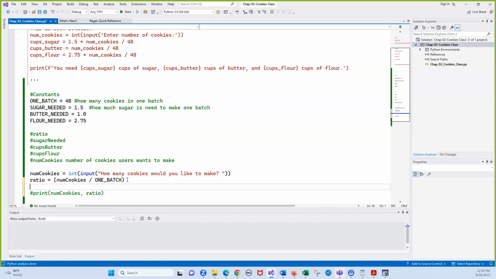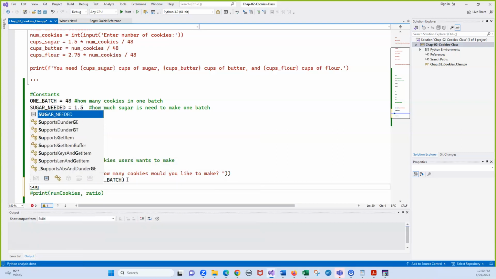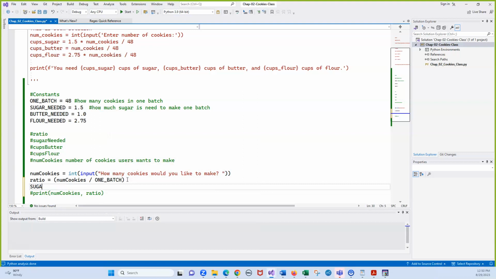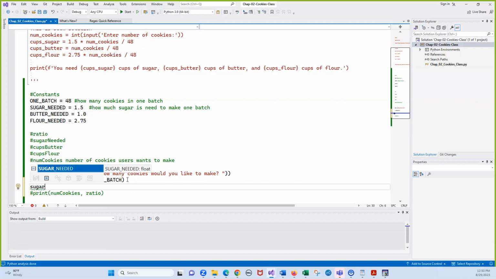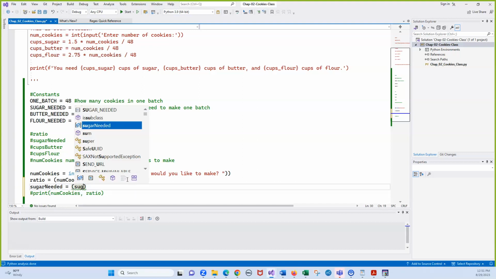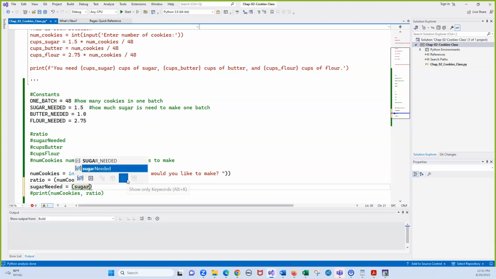So what we want to do here is type in sugar needed. And that's the wrong sugar needed. And it's not there because we haven't declared it yet. I'm so used to C++. So be careful about that. So we want sugar needed equals sugar needed times the ratio.